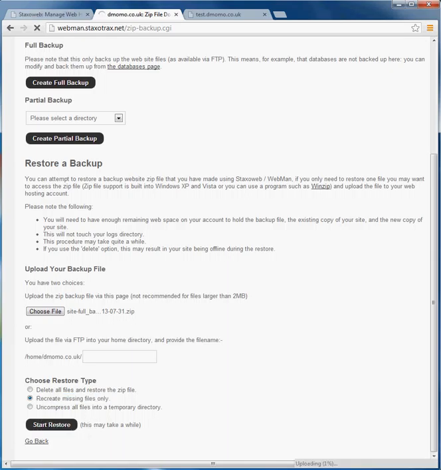We just start the restore, and as you can see in the bottom here underneath the mouse, it's starting to upload that zip file. You do need to be aware of a few notes. You need to know that you have enough web space to upload your file. So if you're choosing to uncompress it to a temporary directory, you will need to make sure you have enough remaining web space within your account. You can check that from the cPanel main page.